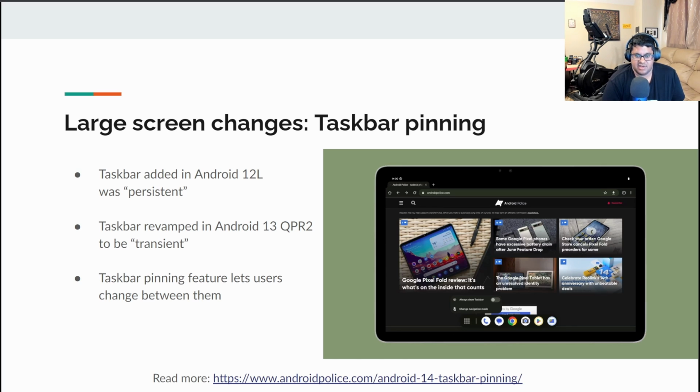Then there's taskbar pinning, which allows the user to switch between the old persistent taskbar experience and the newer transient taskbar experience. So the older experience was affixed to the bottom of the screen and took up the entire width of the display. The newer transient taskbar, introduced in QPR2 for Android 13, is anchored to the center and only partially takes up the width. This taskbar pinning feature can be accessed and allows the user to switch between the two freely.